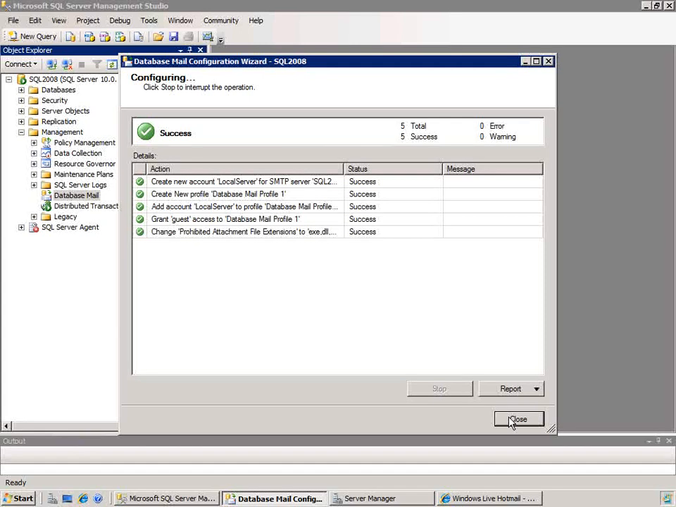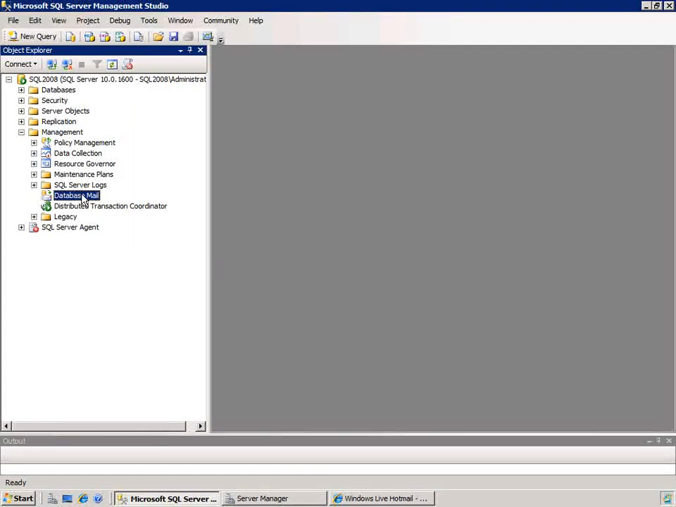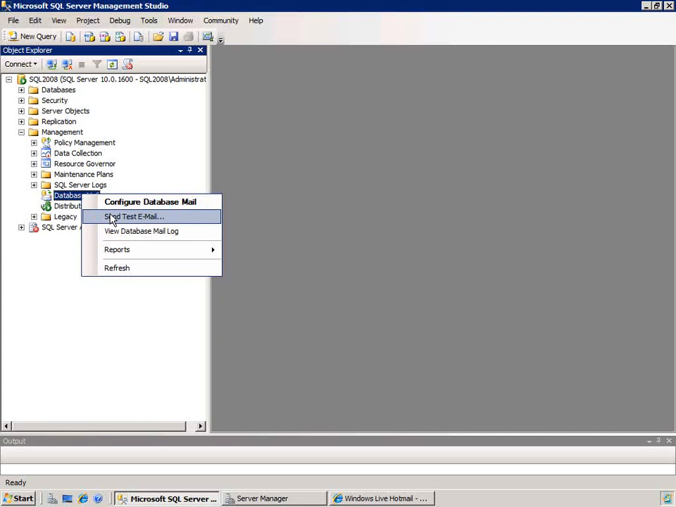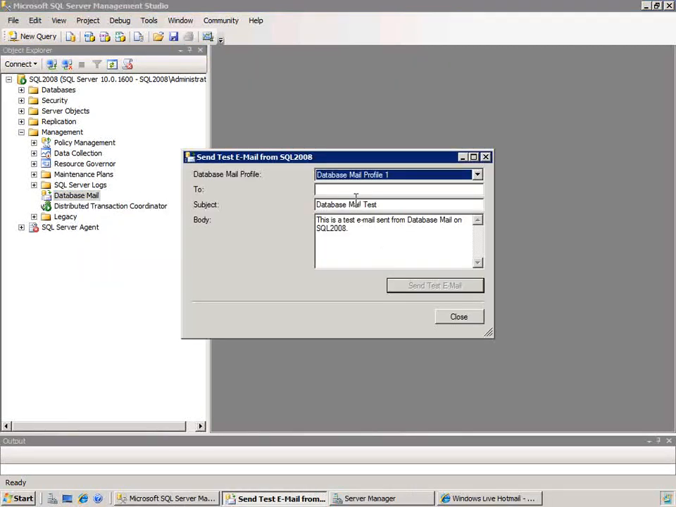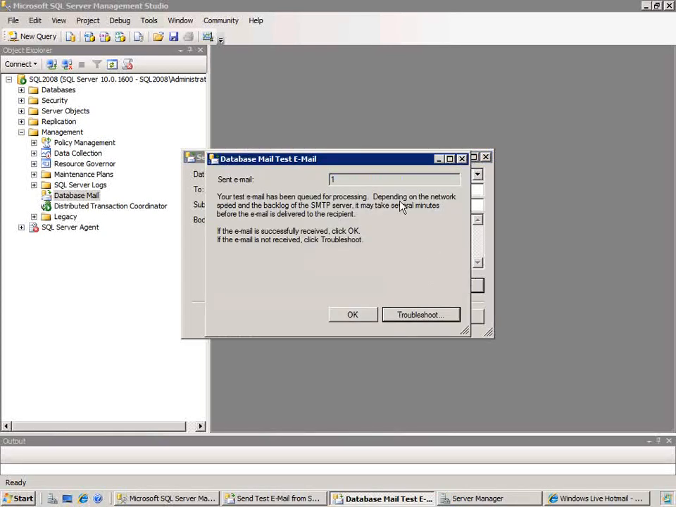Once I finish setting this up, I can click on close, and now I need to test my database mail. I'll right click on the database mail, and I will choose to send a test email. In the test email, I will send it to card.space@hotmail.com, which is a Hotmail account that I created for a different set of How Do I videos. If I had multiple mail profiles, I could choose which profile to send through, and then I'm going to click on the Send Test Email. It's going to show me that message number 1 has been queued up.